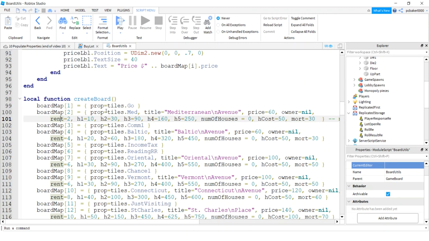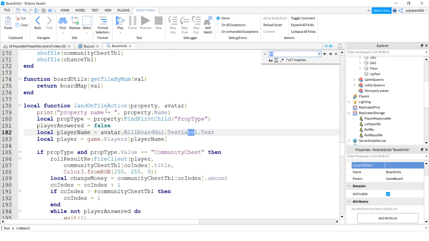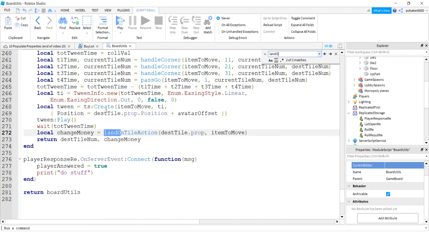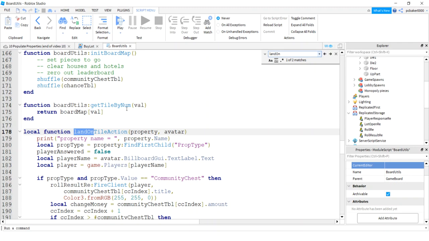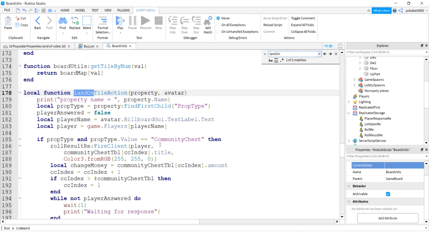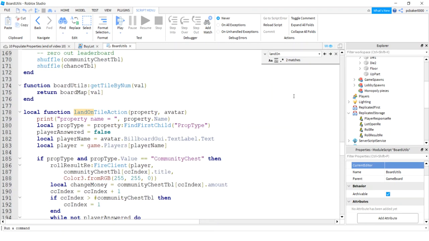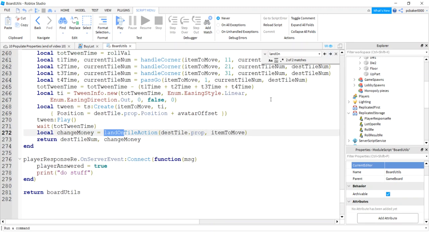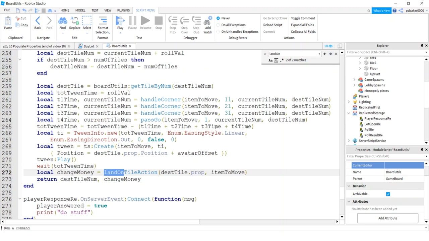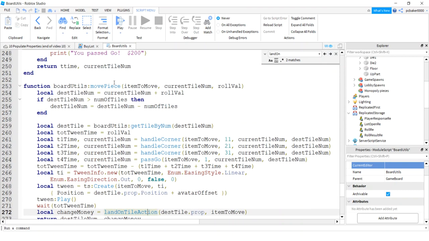I'm going to do a Control F and search for, oh, there it is, land on tile action. So there's two occurrences. This is the definition. This is what happens when we land on the tile, like community chess or chance. Right? It checks the tile type, not the individual tile. Let me do an arrow here. This is where we call that. We call that in move piece.